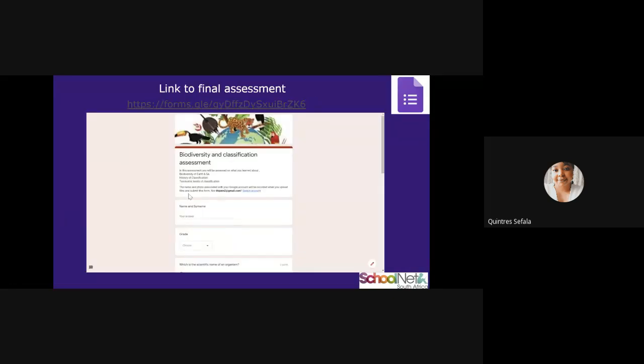And then this is the final assessment that was created. But now I'm just going to demo how an assessment looks. Before we demo, is there any question?